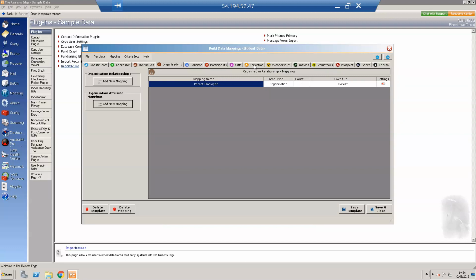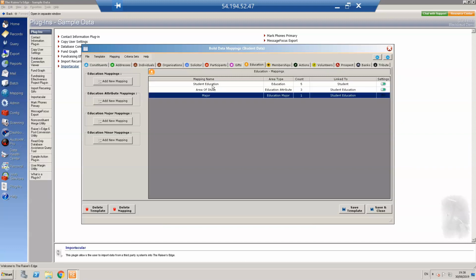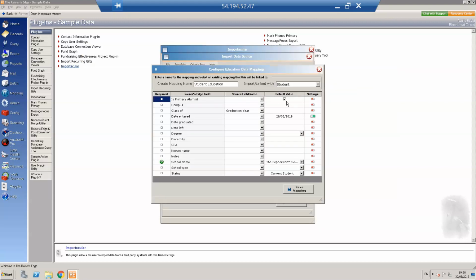Next, let's take a look at the education relationship tab. Let's start with our education mapping. You can see here that I have set the default value that this is the primary alumni relationship on each of these records. If you are using the education or the alumni module in Razor's Edge to track your education relationships, using this checkbox will allow you to track your school's alumni and their giving by class year and things like that. So I'm defaulting to that value for my purposes.